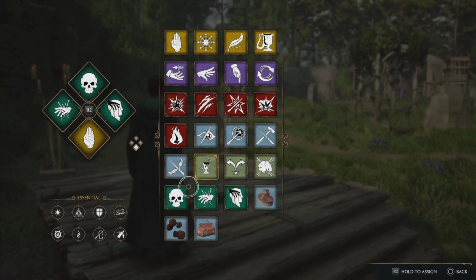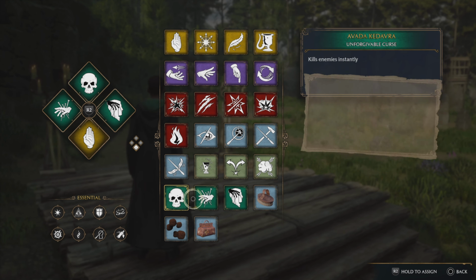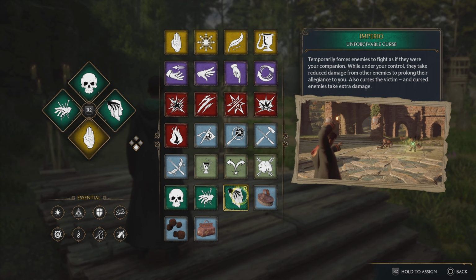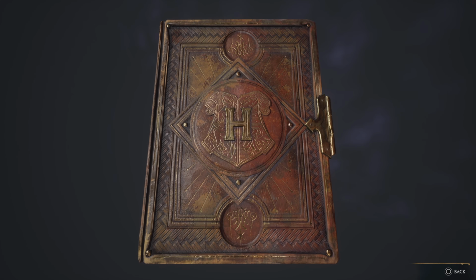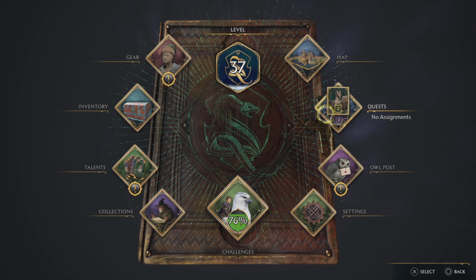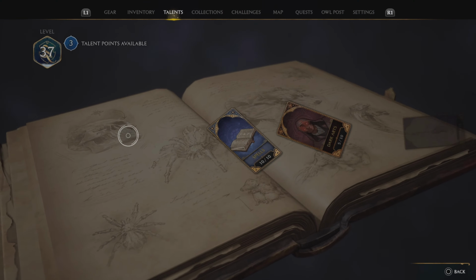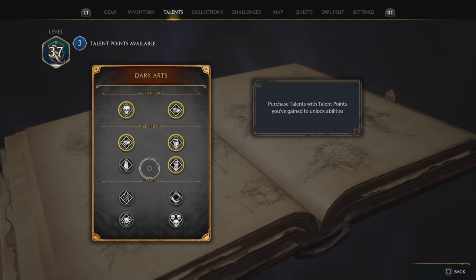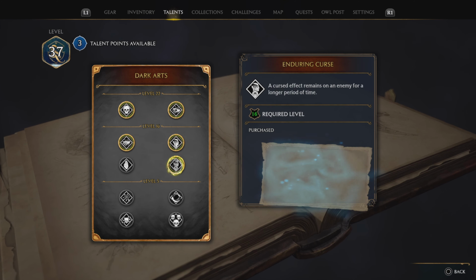So if we look at the spells in this wheel, we've got Avada Kedavra, Crucio and Imperio. These 3 on their own are incredible, but we can make them better. If we head over to the talents and go to the dark arts, we've got some specific talents here, which are going to make this really good.